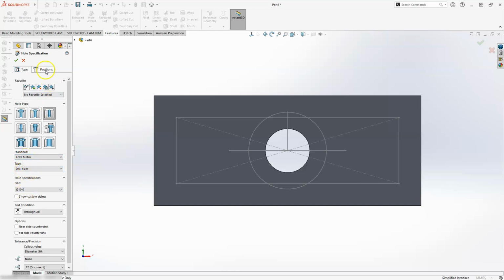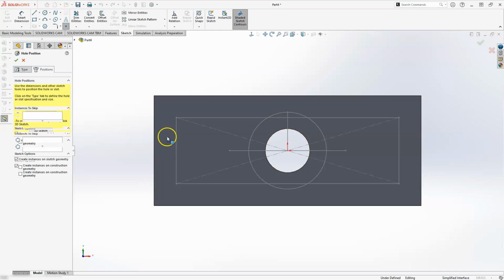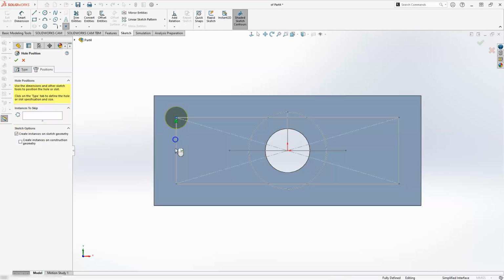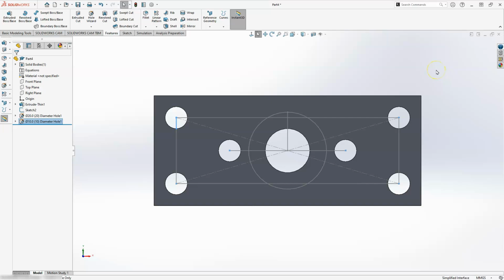It's a simple hole. Let's go to position, select this face, and now we're going to select the endpoints, right? So I'm just going to select each one of these endpoints, as well as this endpoint here, and then this one. Let's go ahead and OK this. And now we have those holes in, right?